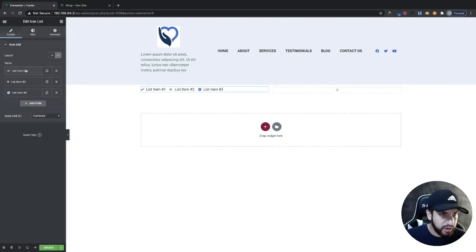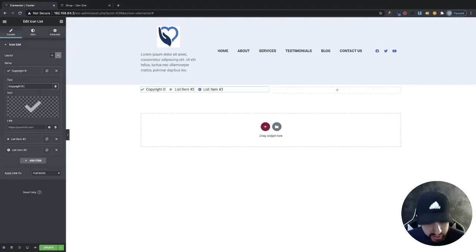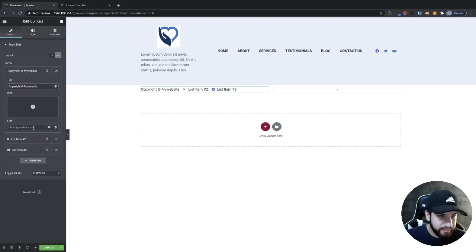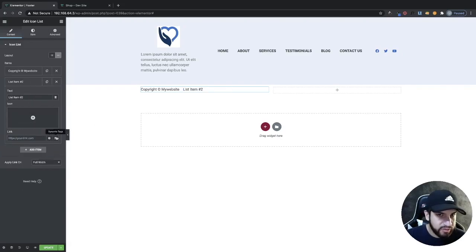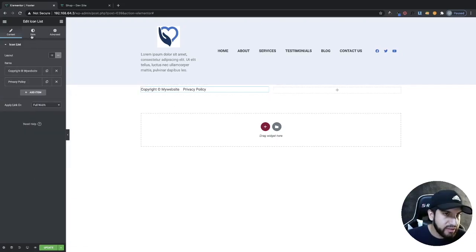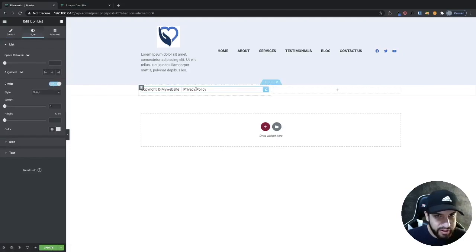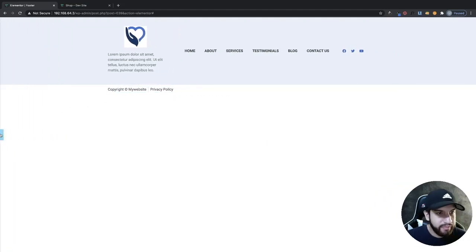So I'm going to go ahead and click on inline. And I'm going to do copyright at my website. Whatever your website name is, I'm just going to put my website. And then I'm going to, of course, remove these icons here. All right, that's fine. And then I'm going to remove this icon, and I'm going to remove this one. Now this one would just be privacy. Now this will be my privacy policy. Now I'm going to add a line in between these. So I'm going to go to style, and then I'm going to add a little divider here. So that's perfect there. All right.